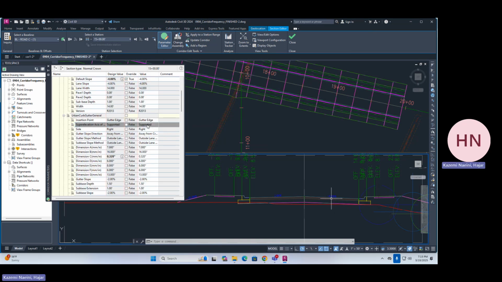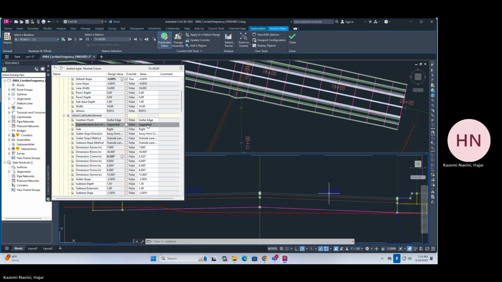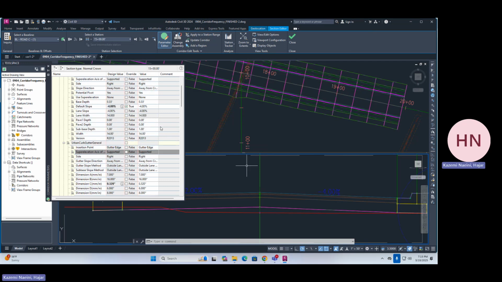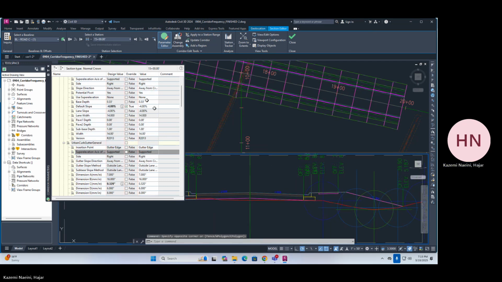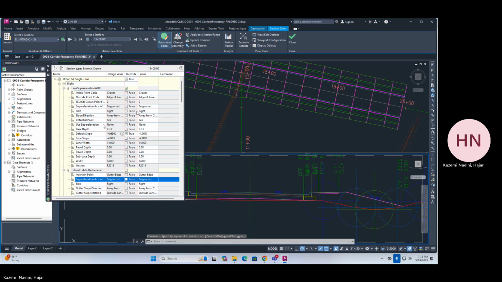And here we can see the change. Or I can change the, not plane width, I can change the width here. It is 14. I can change it to 20.